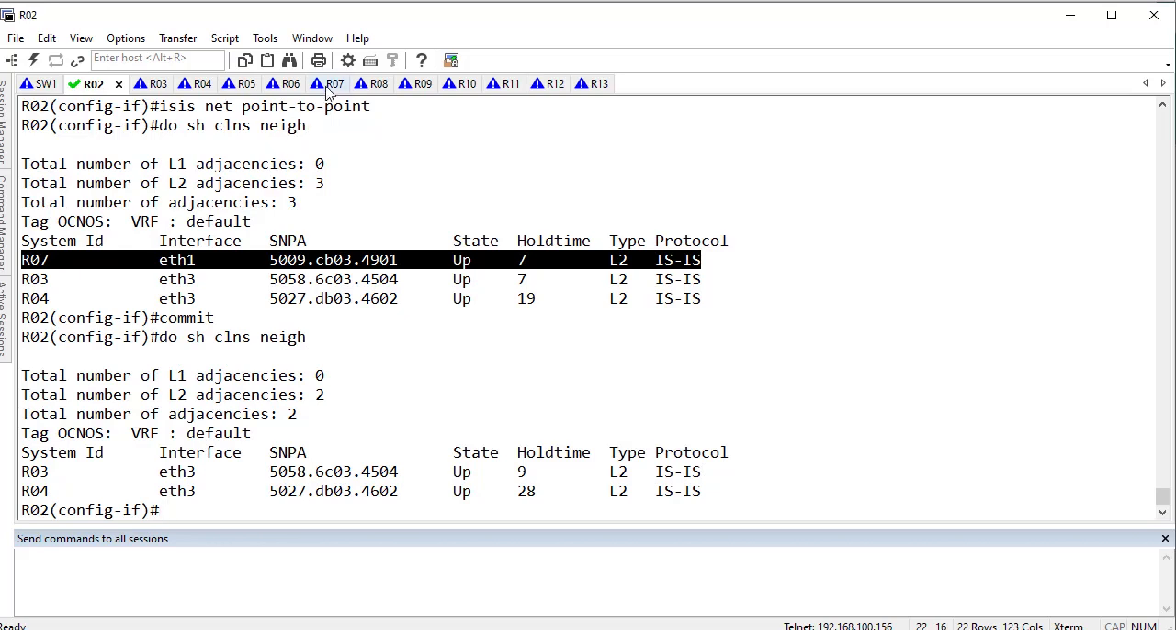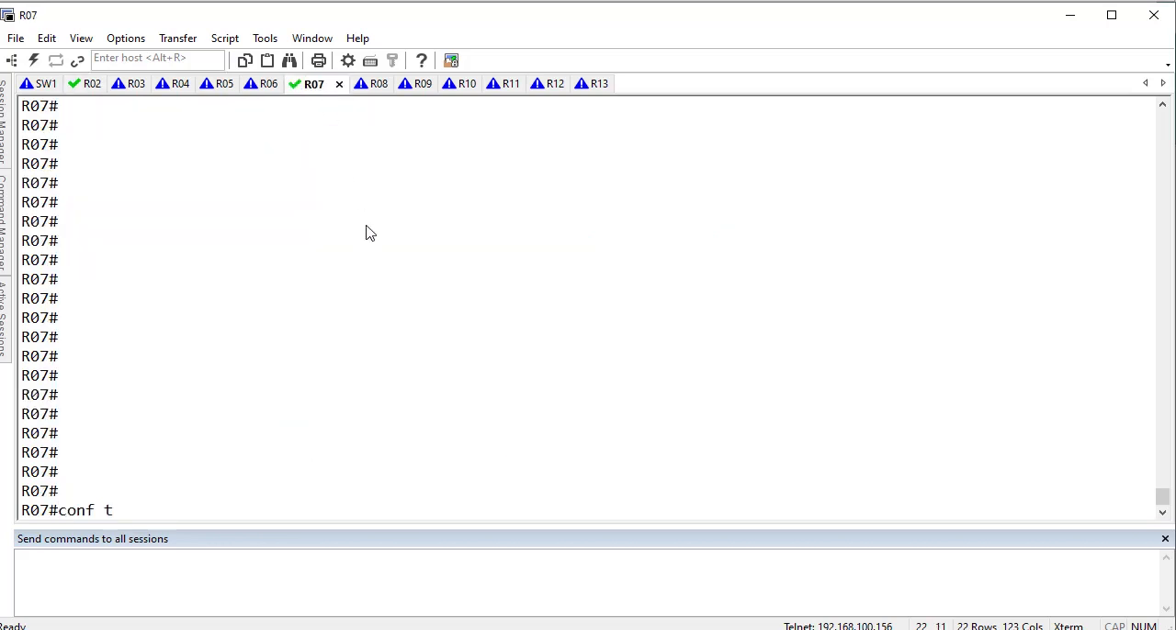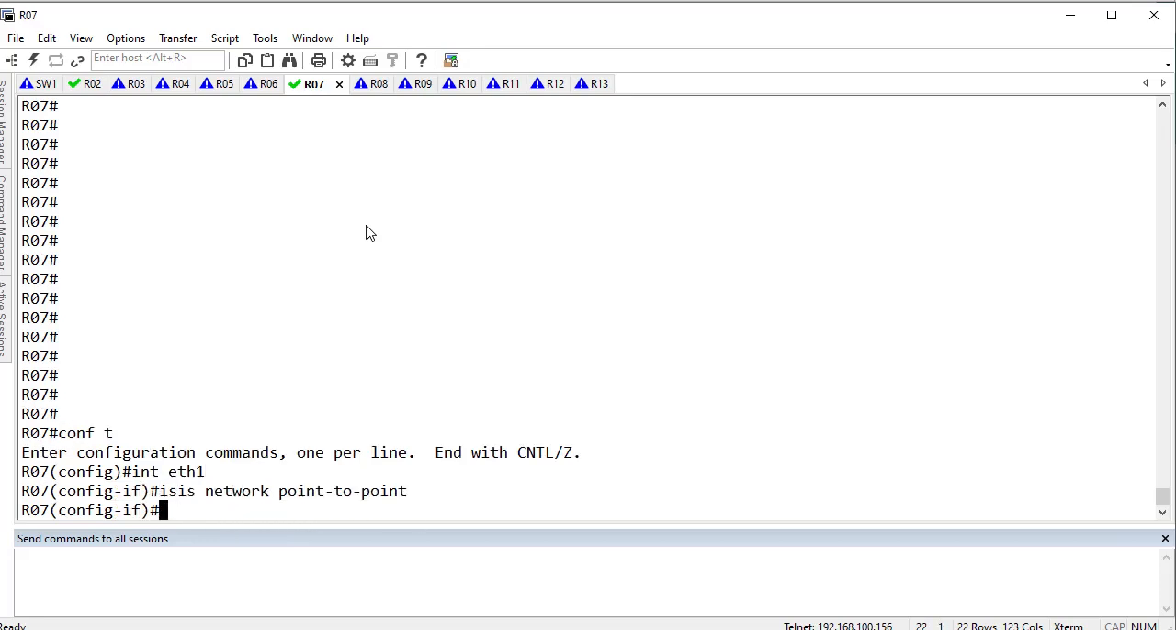So what I'm trying to do is to go to R7 and go to configuration mode, interface ETH1, and I'm going to say ISIS network is going to be point-to-point, and hit enter.